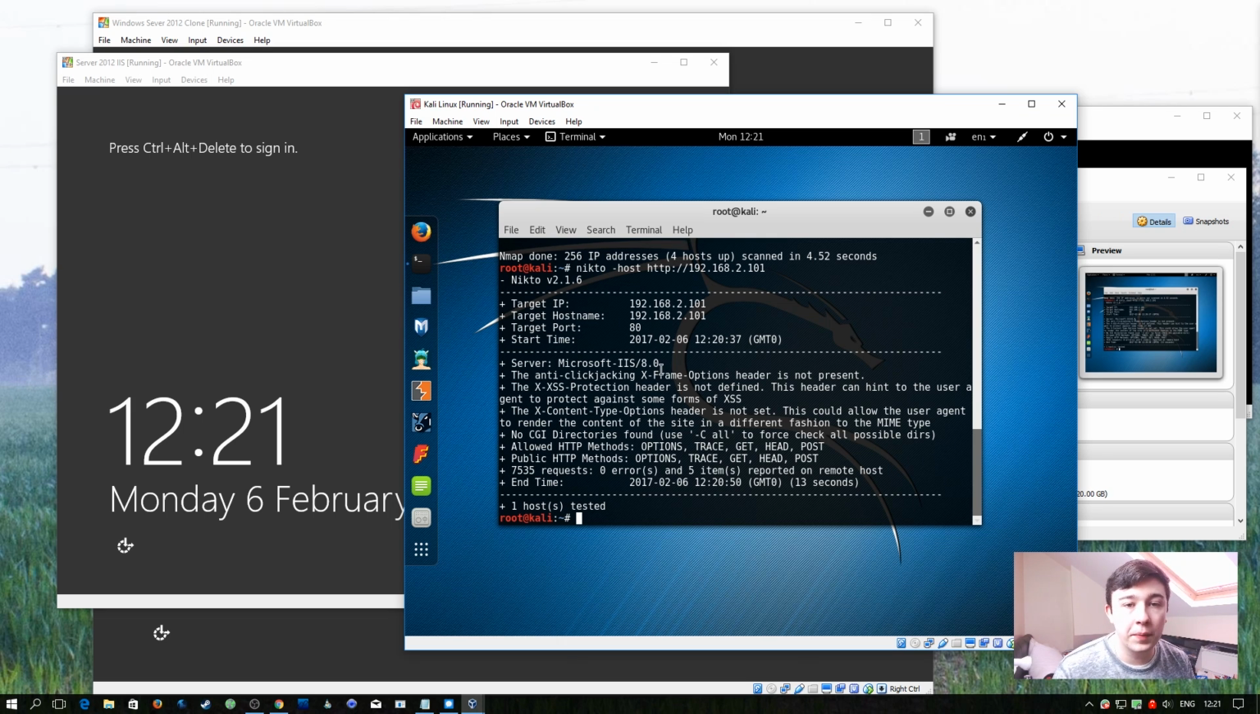We can see at the top here that it's correctly identified the server version. If we were running a different version of Windows Server, we could have potentially uncovered some vulnerabilities here. For example, if we were running Server 2003, this version number here could give it away. Nikto has also found 2 other vulnerabilities for us.